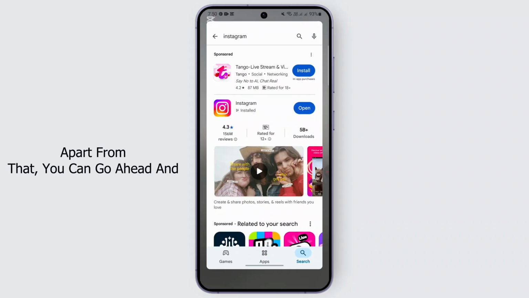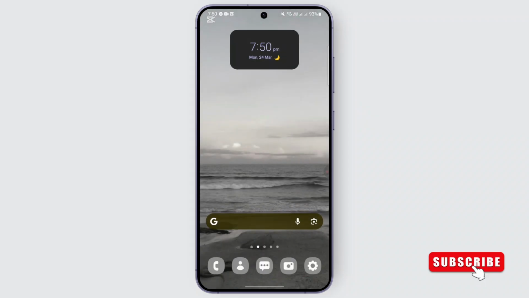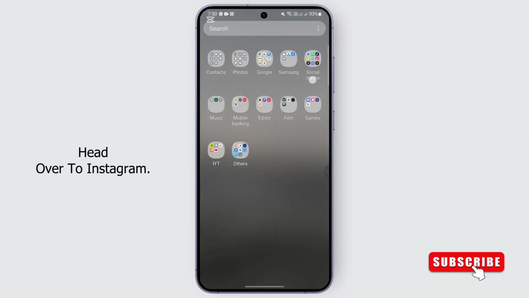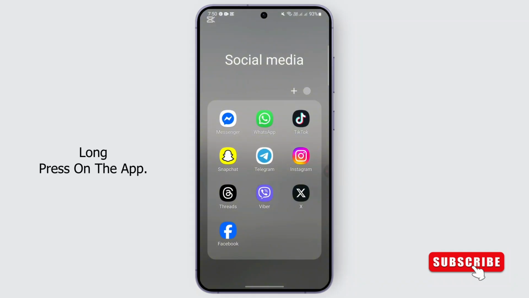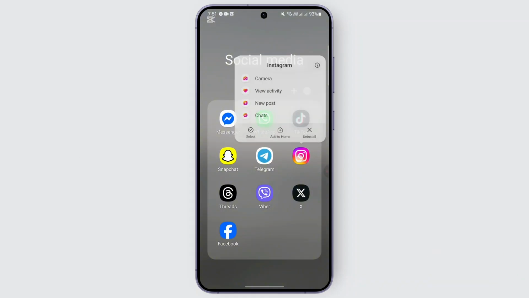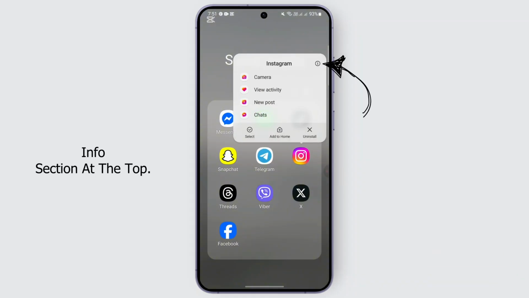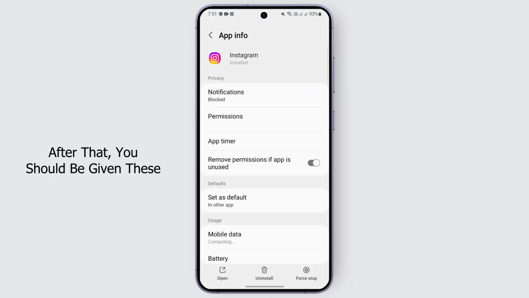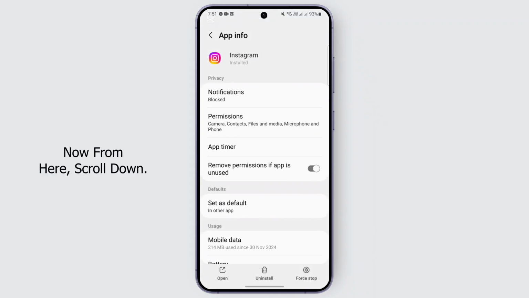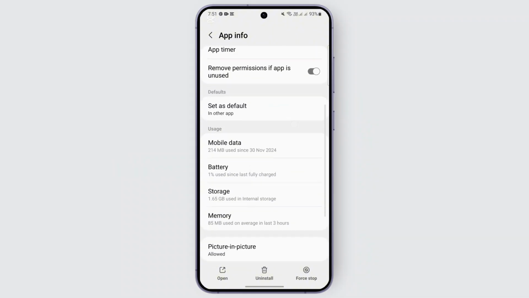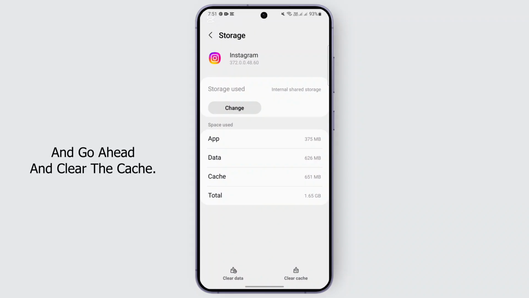Apart from that, you can go ahead and clear the cache of the app. So for that, you can head over to Instagram, long press on the app, and then head over to the info section at the top. After that, you should be given these options on the screen. Now from here, scroll down, head over to storage, and go ahead and clear the cache.